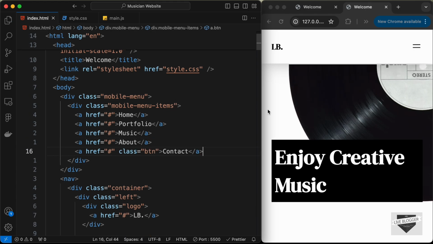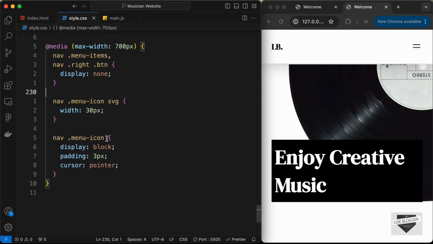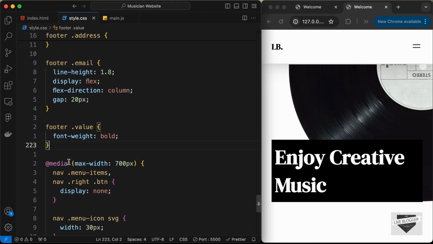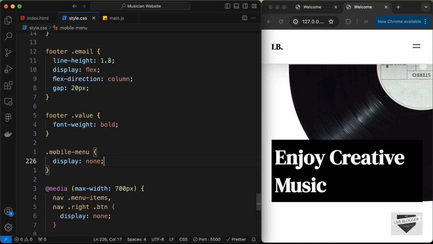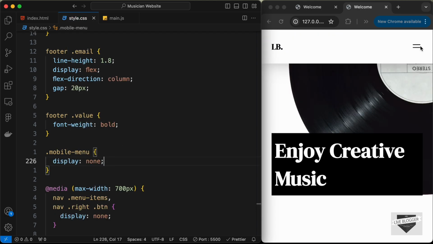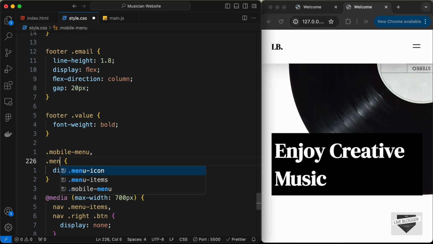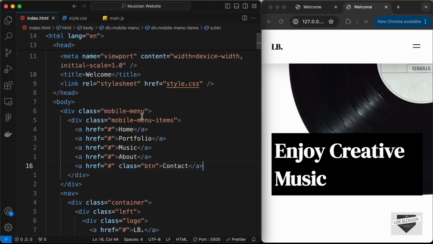Right now let's style this. Now first of all we need to hide this in desktop version. So here in the desktop version, let's type mobile menu display of none, and let's also hide the menu icon. So let's type menu icon. Now when we click on this menu icon, we will add a class called active to this mobile menu. And when we have the active class, we'll just display the mobile menu over here. So for now, I'll just add the active class over here and let's style it.